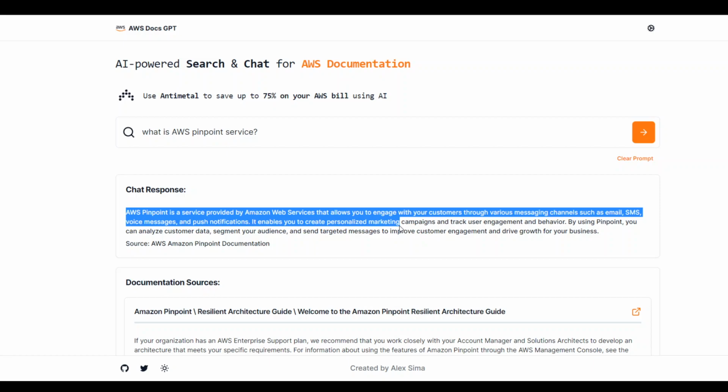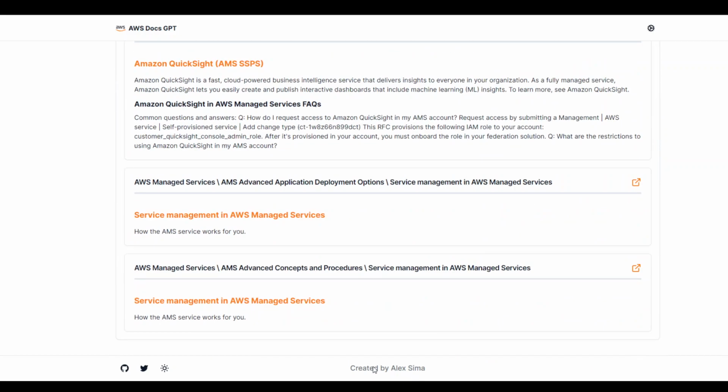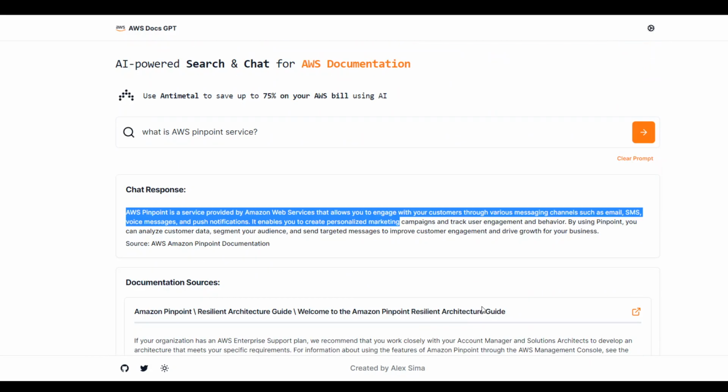I hope that you liked it. Still a very handy tool, and hats off to Alex Sima who has created this. It is very useful.